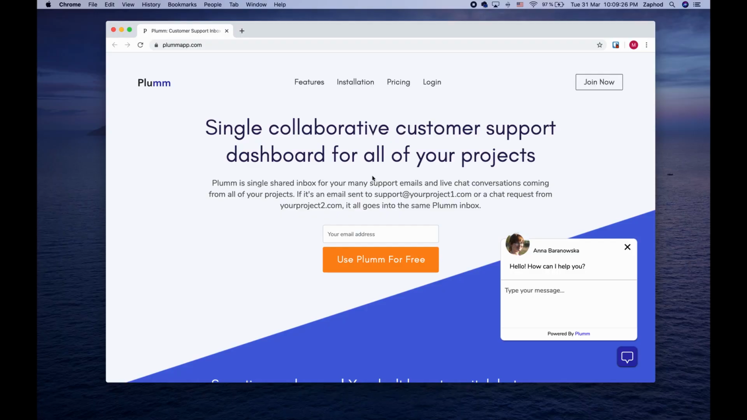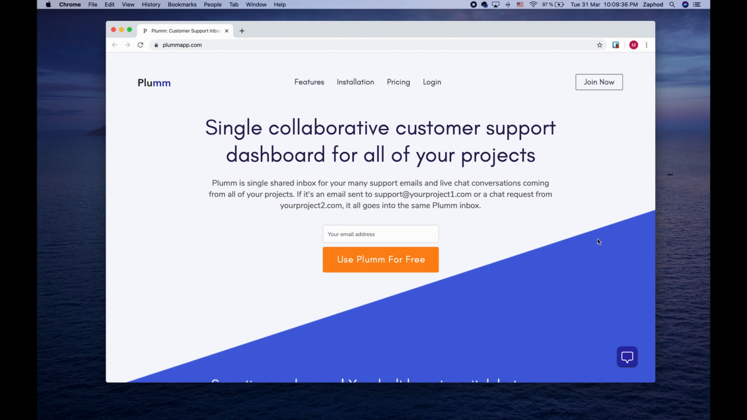actually doing that. Shared inbox for many support emails and live chat conversations coming in from all your projects. Great. I think this confirms what I was able to guess from your pitch. I think it aligns perfectly. What I also like about your landing page is that there is really only one call to action. It's the only orange element, so great job. I can clearly see what is the one thing you expect me to do. Amazing. So let me just type in my email real quick, and I'm gonna use Plum for free.